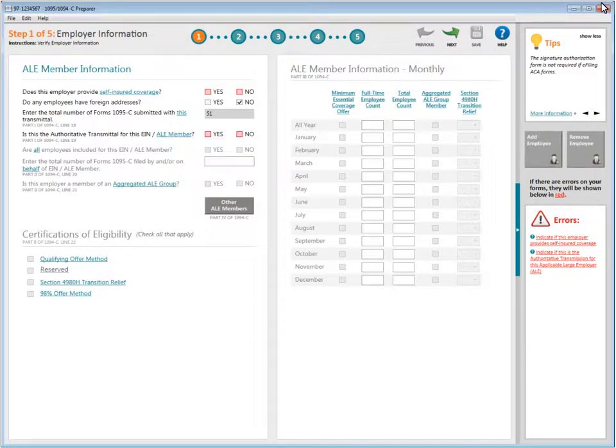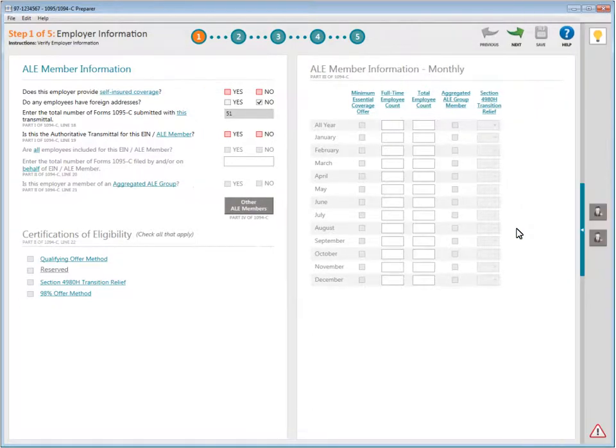We will look at how to review and correct these errors in just a moment. If at any time you would like to shrink or hide the sidebar, you can do so by clicking the arrow button here. And to bring it back, just click the arrow again.